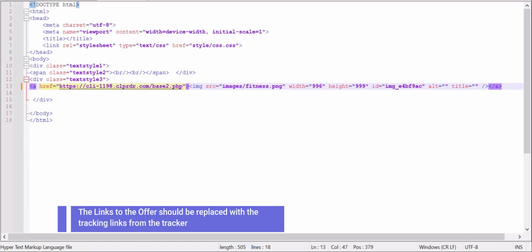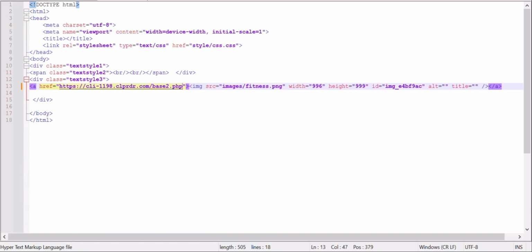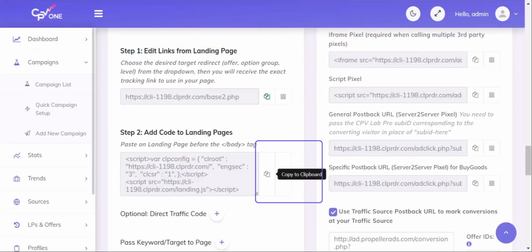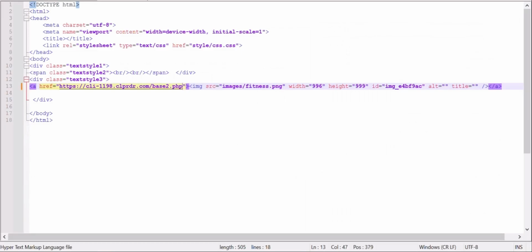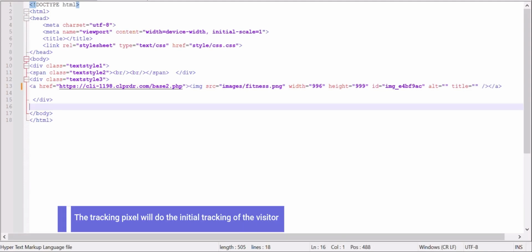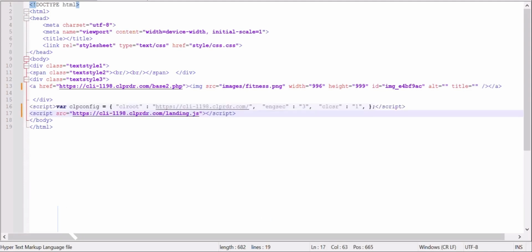And then we're going to go back to CPV Lab and copy our step 2 code. And then go back to our HTML file here and paste this pixel right above the closing body tag here. So we can see the closing body tag is right here. So we're going to paste this code right above this and then save our page.